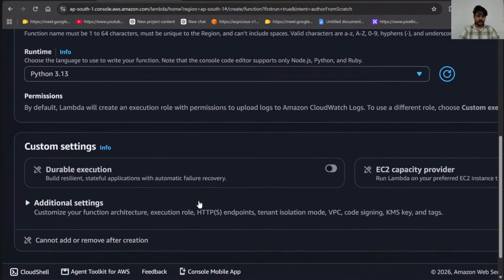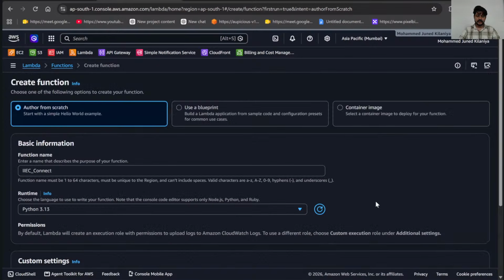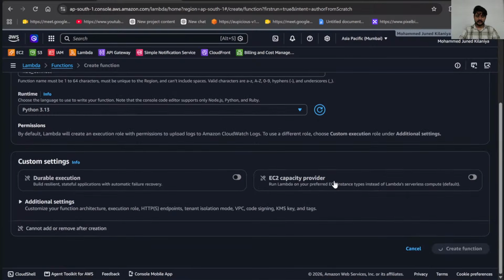Scroll down, scroll down, scroll down. There's nothing big here. On the bottom right corner, you will find the option to create it. Just click on create function. It will start creating the function for you. So it just started creating it. I'm just waiting here for it to create the function. Technically it is taking a little bit of time here.